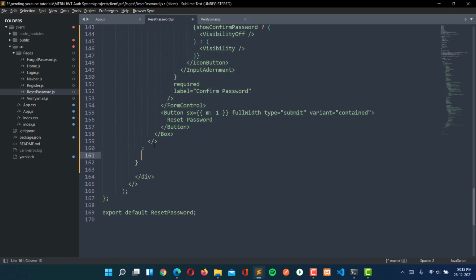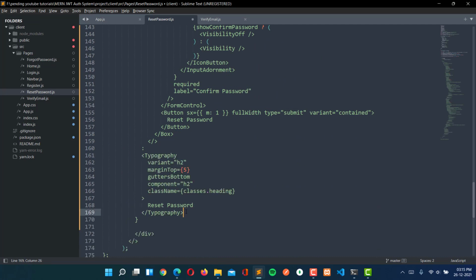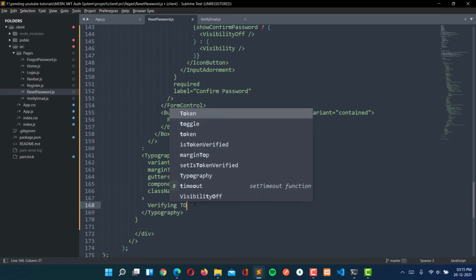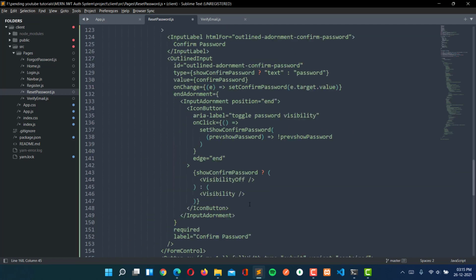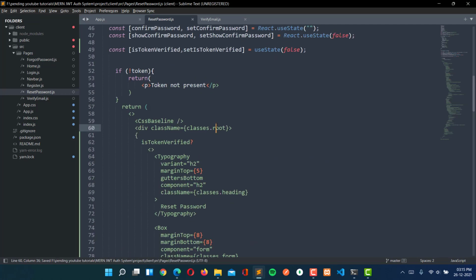And if the token is not present, we will be having only typography here, and here we are going to get verifying token, please wait. So just save this.